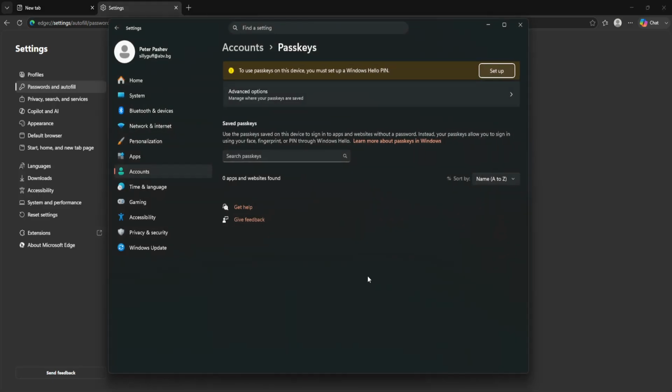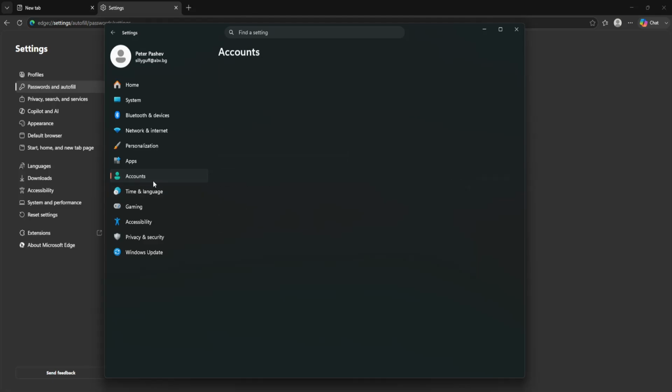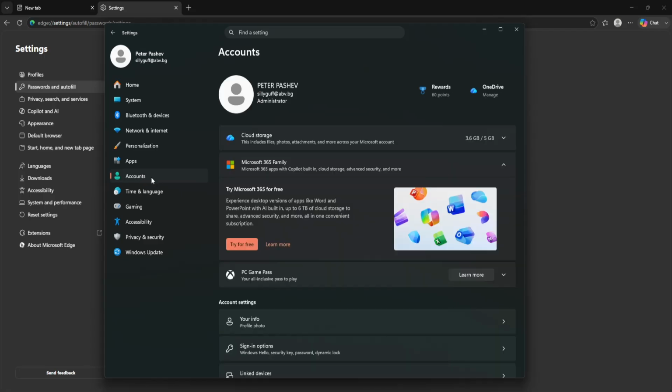So once we click on Manage Passkeys in Windows Hello, then here, if you don't have Windows Hello set up, you will need to set it up. So here where it says you will need to set up a Windows Hello pin, make sure you click on Setup. And if you can't find it, click on Accounts.